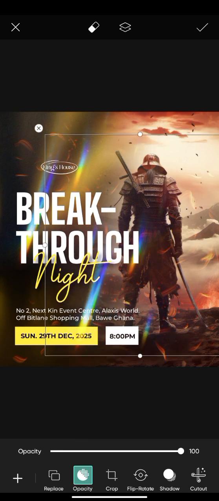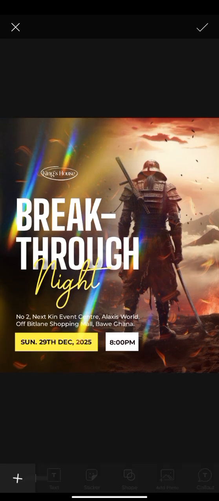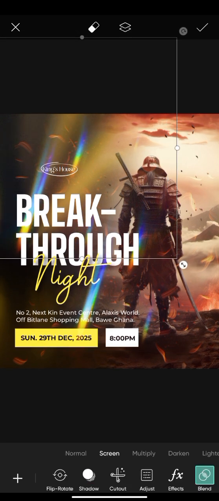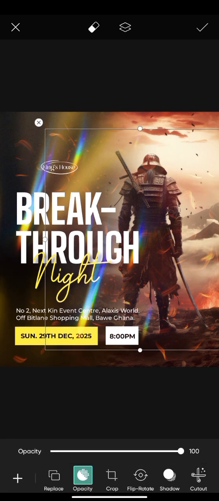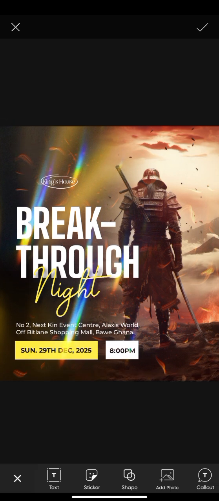But you have to be strategic in your placing of this effect, so that it can make meaning on your design. If you are just placing it anywhere at all, you would not like the effect on your design, guys. You will not really like what the effect will look like on your design.